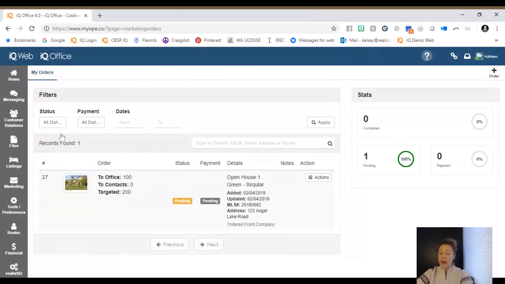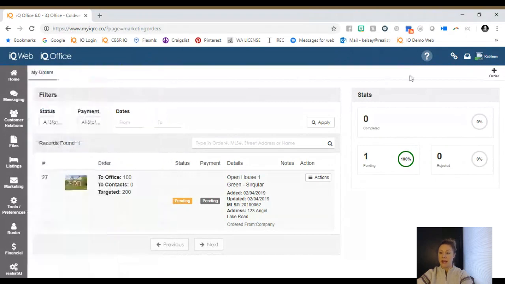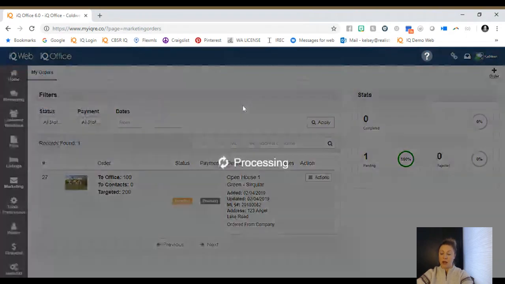Alrighty, so that is the orders. In that order form, there are a whole bunch of different things. So you can go in and you can actually do an agent promotion. So you can actually go and send out something that says, are you looking for an agent? You can send out things that say just sold. So if you want to send just sold postcards, you can send just sold postcards.